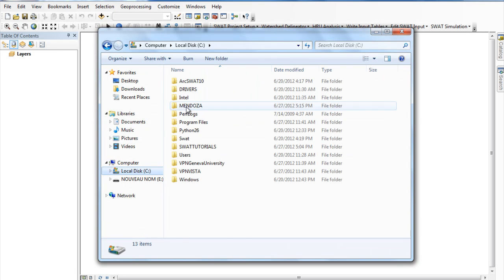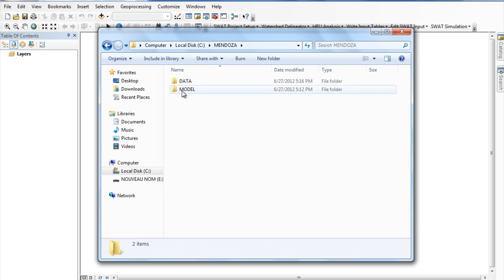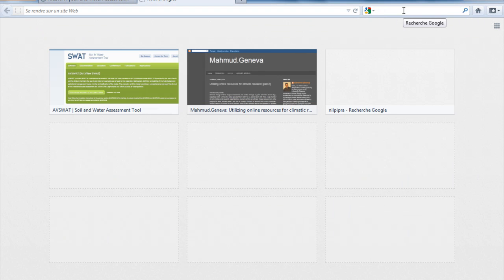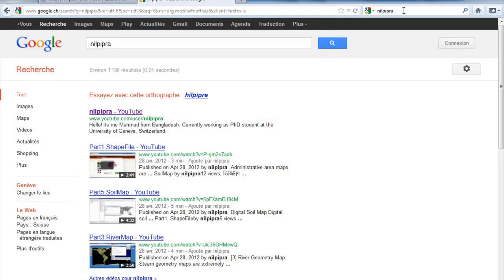So first, I put some data in my C drive. So there are two folders of data. One has GIS data that contains DEM, land use, soil, river, and the other one is weather data. By the way, these two datasets that I received from online are also free. I have listed them down in my blog. So there.